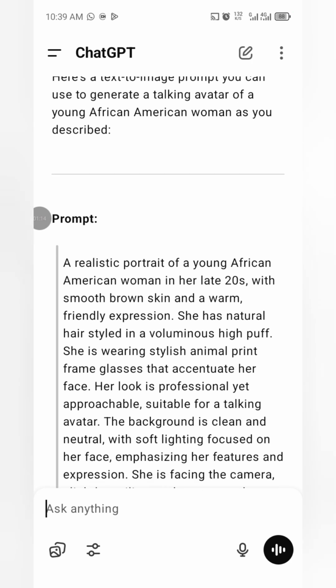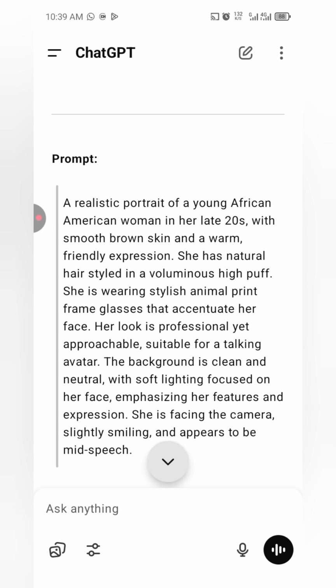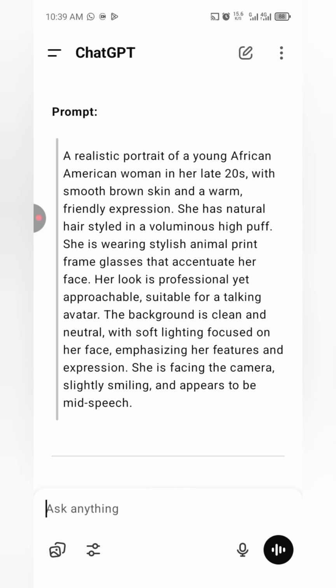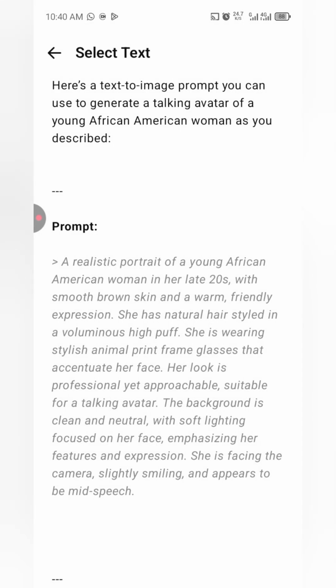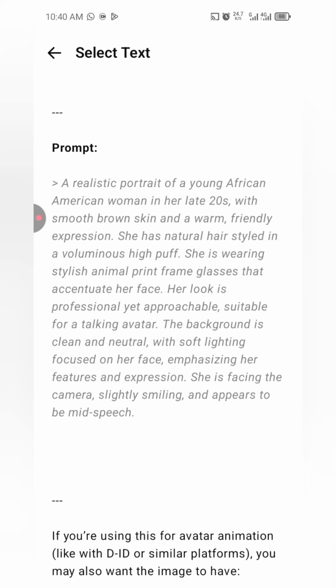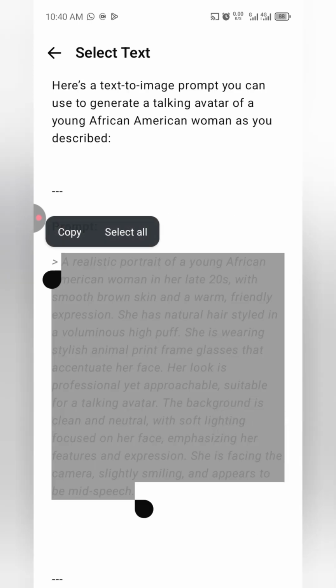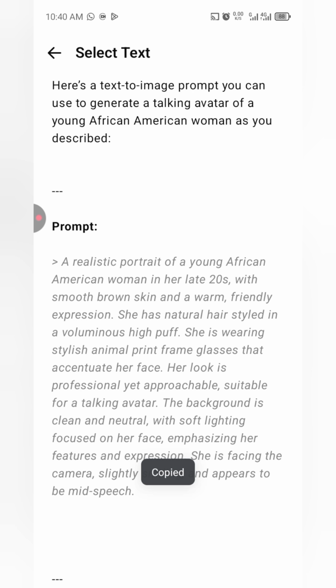And so this is the prompt that ChatGPT has generated for us: a realistic portrait of a young African American woman in her late 20s with smooth brown skin and all of that. So now I'm going to copy this text, this prompt, and then I'm going to be taking it to another AI.